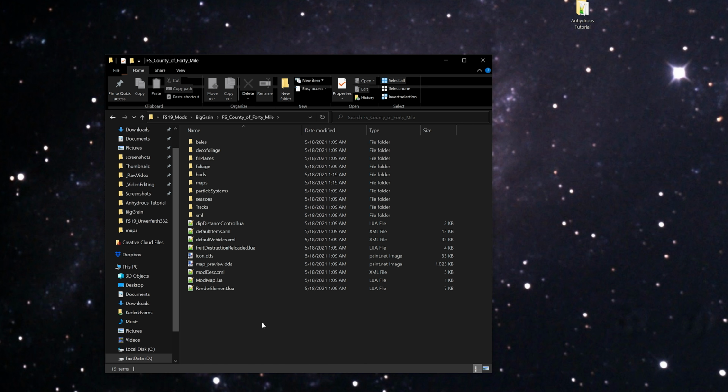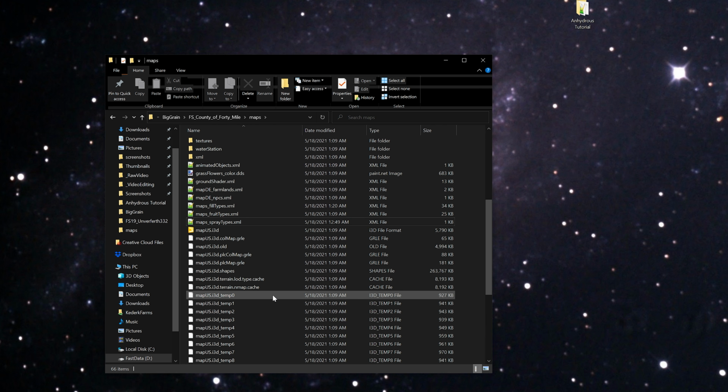Next, we're going to drill into our map here, and inside of the map folder, we're then going to drill into the maps directory. Inside of the maps directory, the first thing that we're going to do is look for a file called maps_spraytypes.xml. There's a very good chance that your particular map is not going to have this file. If this file doesn't exist, that's okay.